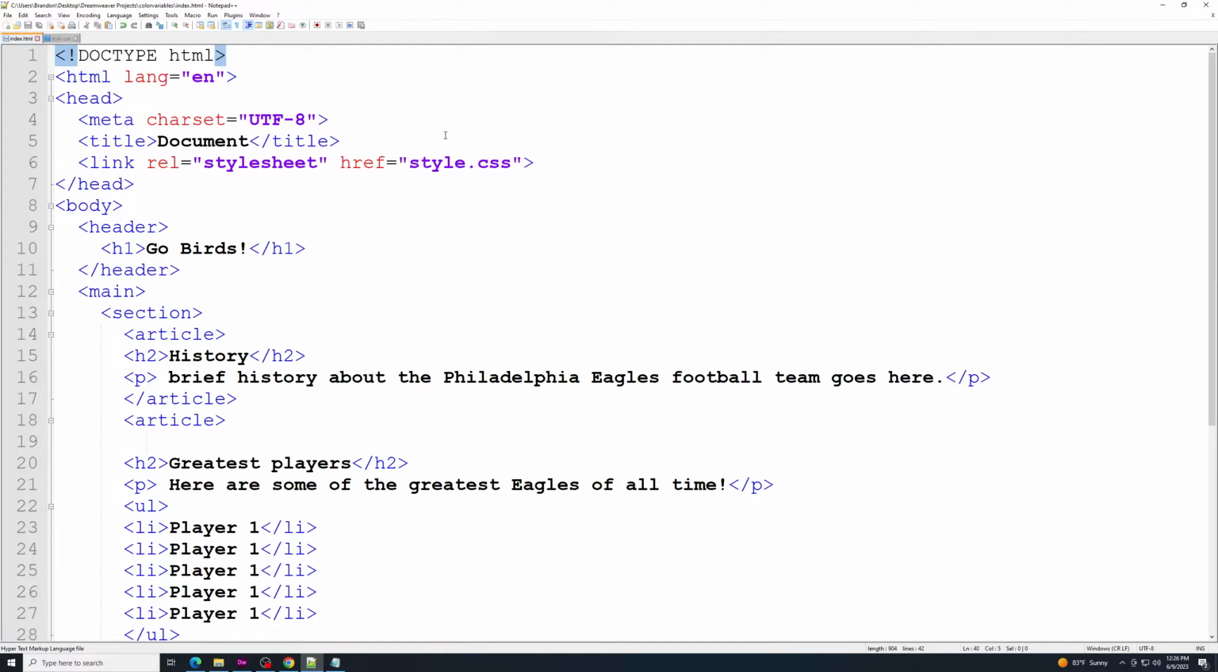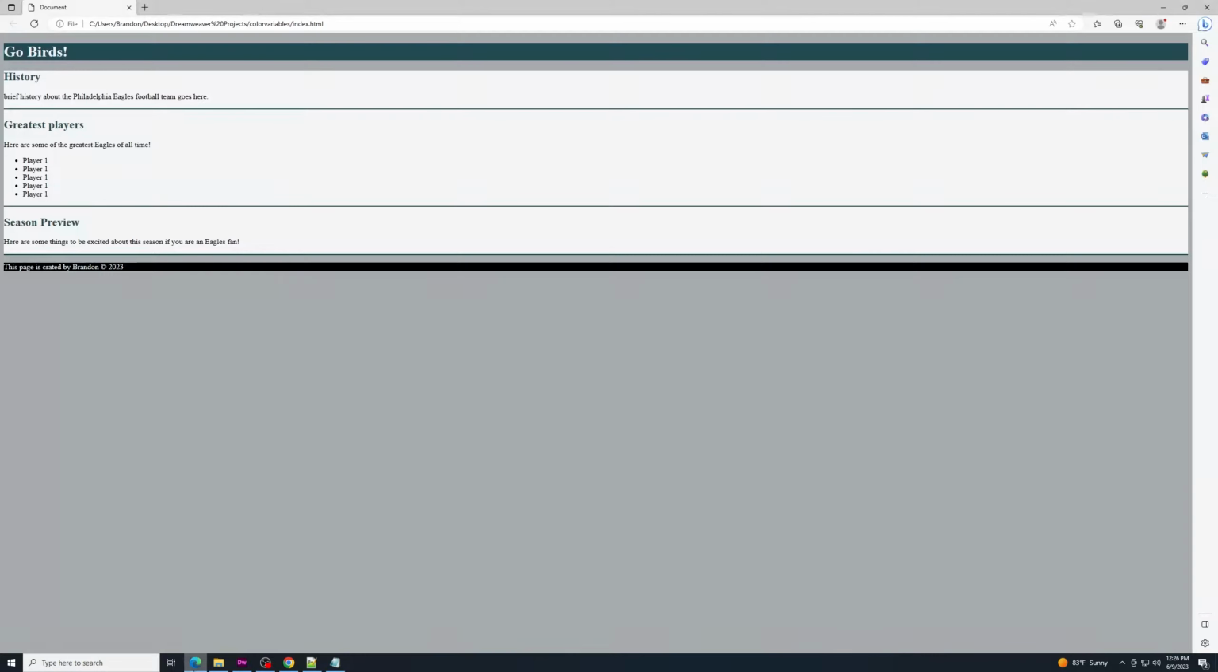And I'm using this example with my favorite team, the Philadelphia Eagles, and I have put together the simplest page ever. As you can see on here, nothing flashy, but I only wanted to style the colors to show you how this works.